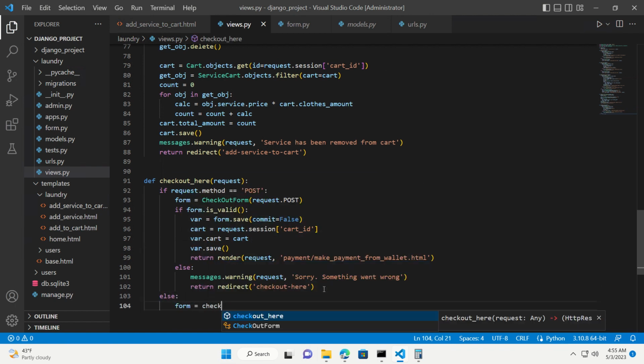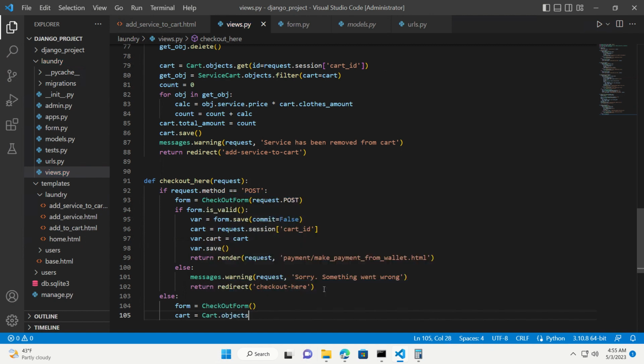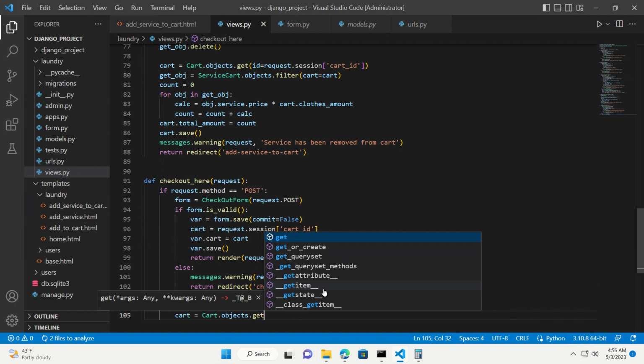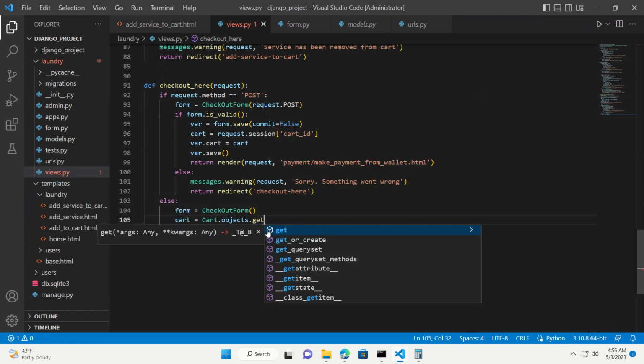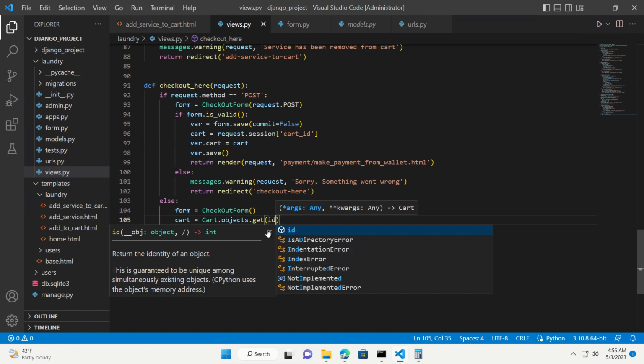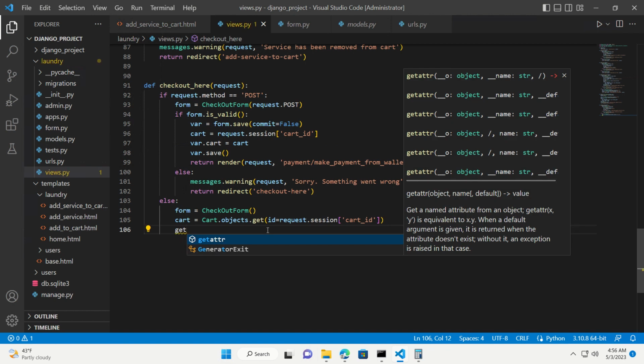Else form is checkout form. All right. Cart. We have cart.objects. I don't think I have to even put this. Okay, but let me just put it here. .get. No, I don't think I have to put this. Do I have to put this? Oh, let me just continue. Object.get and ID. request.session cart_ID.